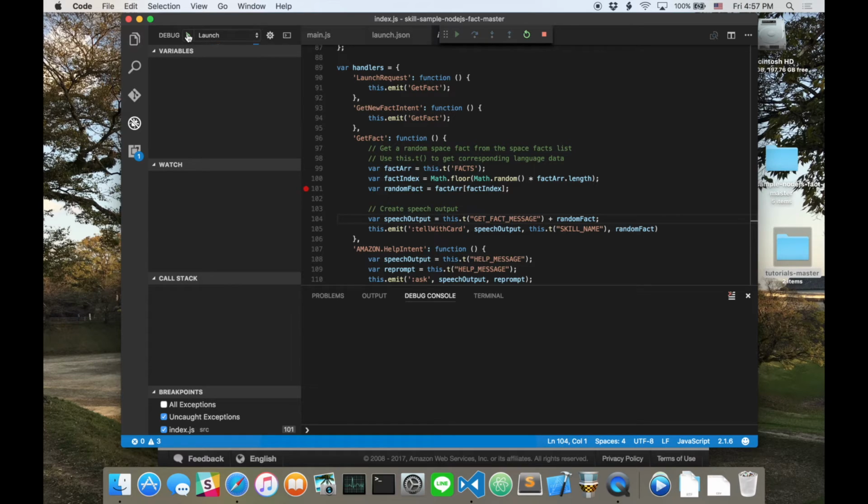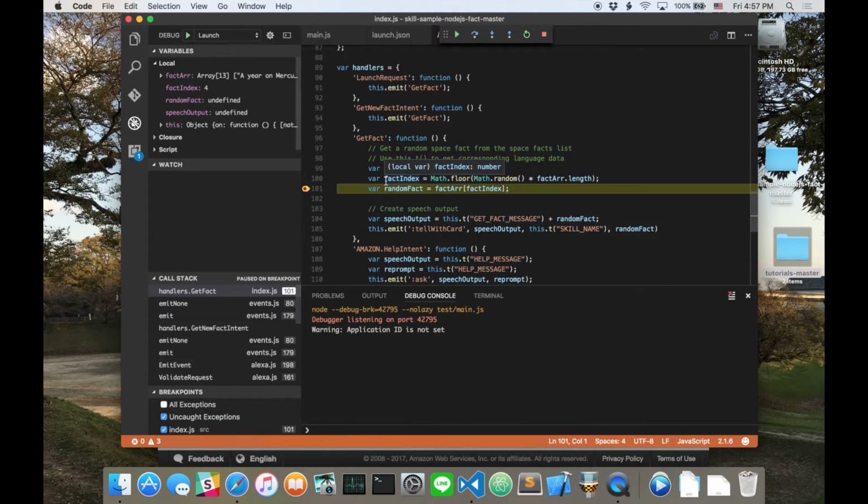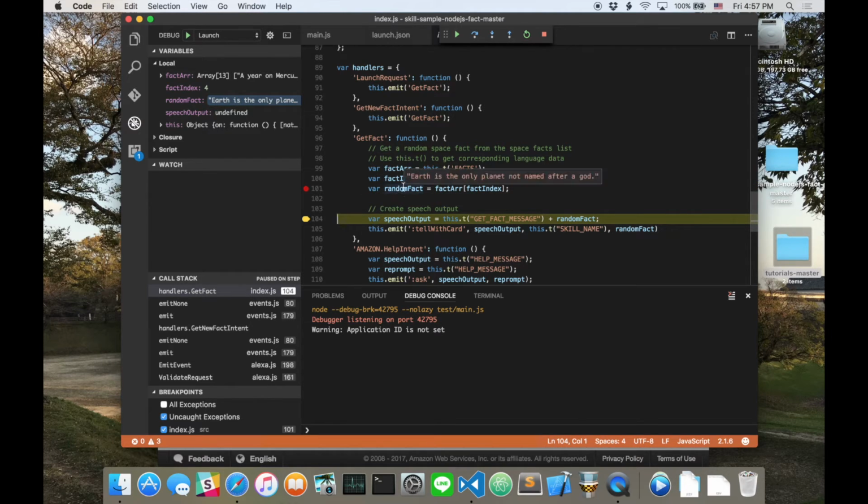I click on debug here and click the green play button. And this should now debug. We'll stop at our breakpoint. There we go. We've hit our breakpoint. You can see our fact index is number 4. We click the next button. Our random fact is Earth is the only planet not named after a god.